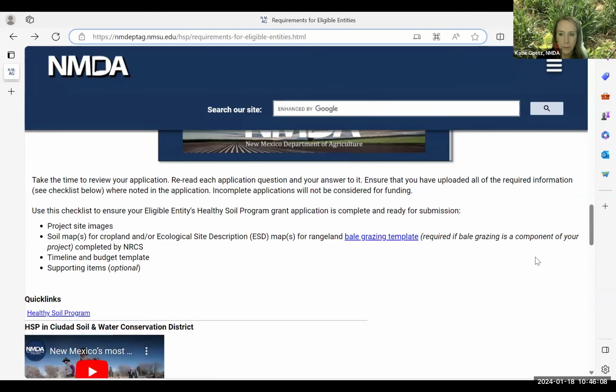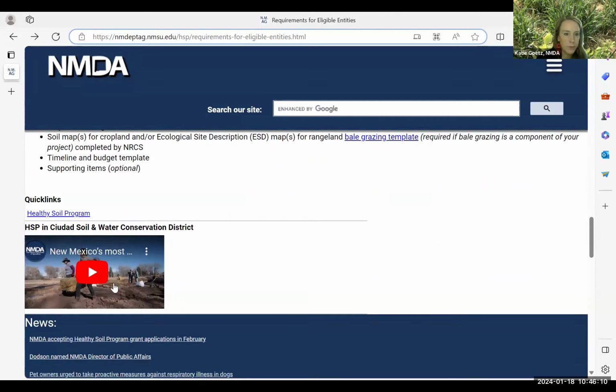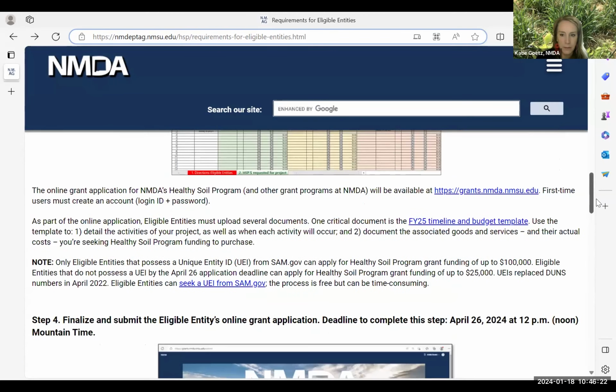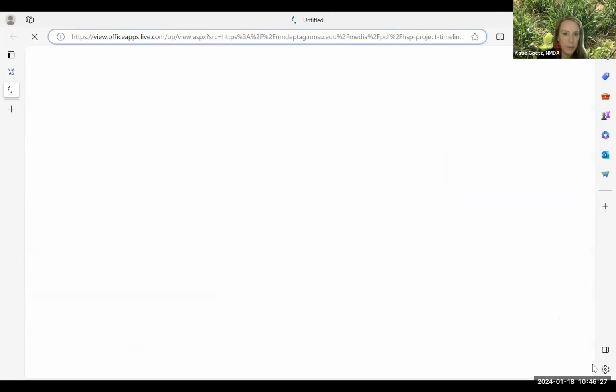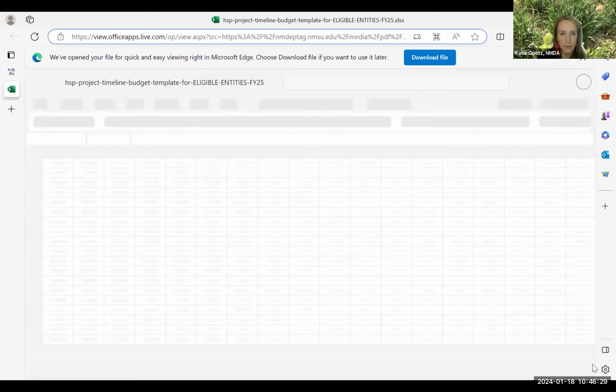And we referenced a bale grazing template. We'll also point you to a video that is part of a playlist. So were you to click on this, it'll take you to YouTube and you can see some actual moving images, not just still images of some of the projects that have been funded through NMDA's Healthy Soil Program. So now I'm going to take us over to this budget and timeline template.